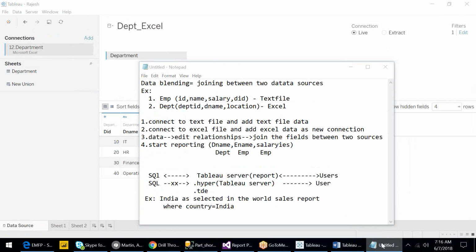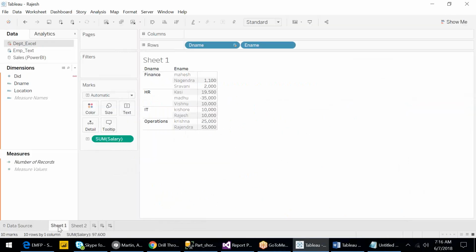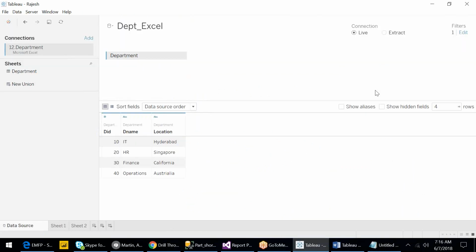When we are with the live connection, you can see there is a single cylinder. Databases are generally represented as cylinders. When you are with the extract option, it is generally a double cylinder. So all the connections here are live connections, represented with a single cylinder. When you go for extract, the next moment it shows a double cylinder icon.